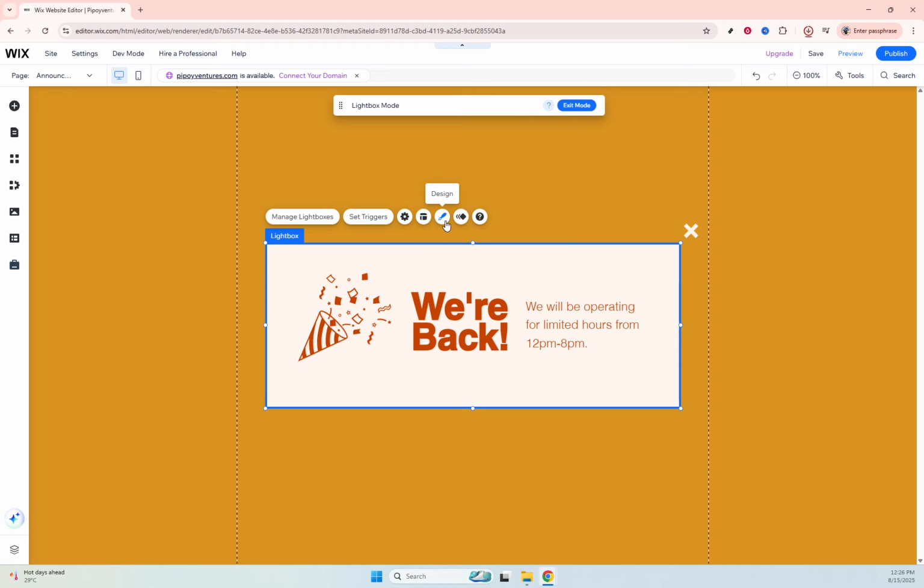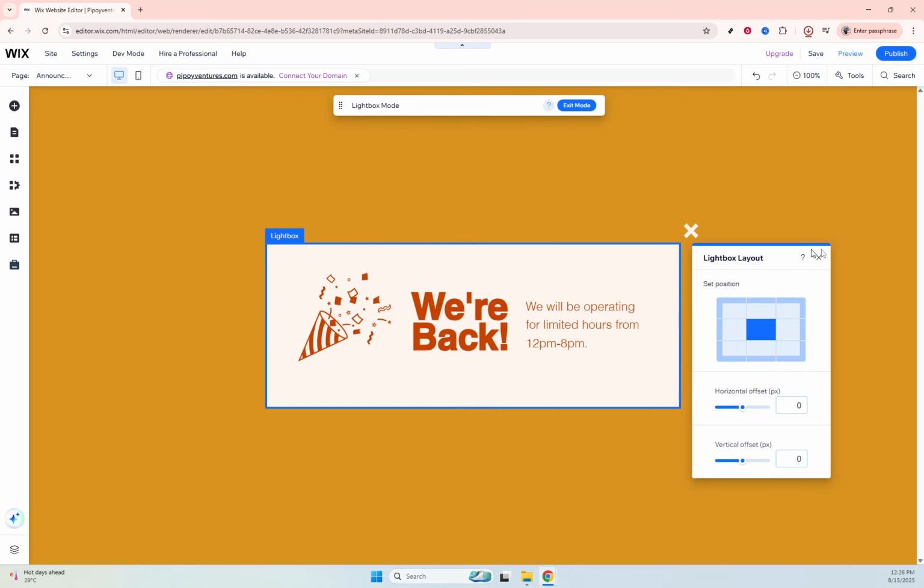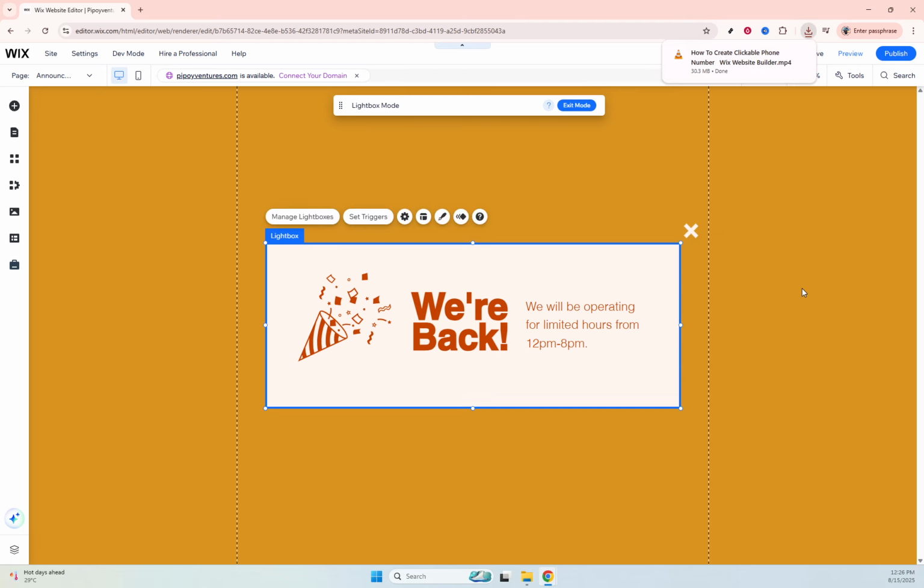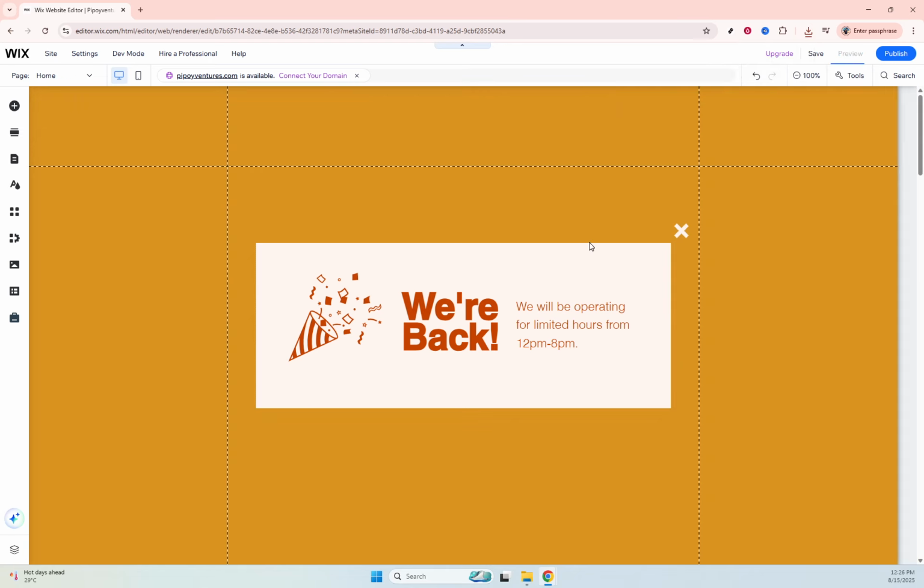As you finalize your design and settings, click on Layout to adjust how the lightbox appears on the page. You can move it around, resize it, and ensure it displays perfectly across different devices. Finally, before pushing this live, be sure to click on Preview. This will give you a chance to see the lightbox in action exactly as it will appear to your visitors. It's always a good idea to test and make any necessary adjustments here.